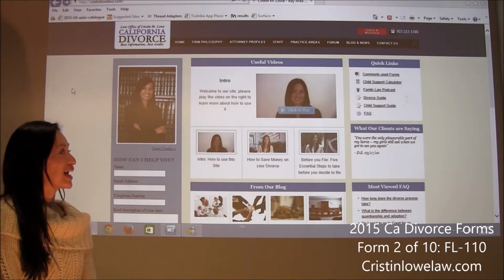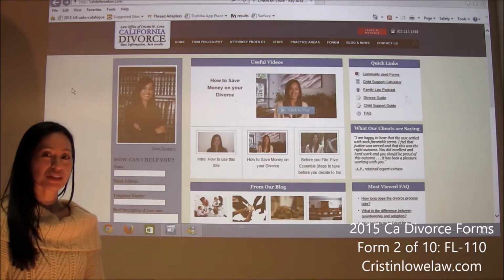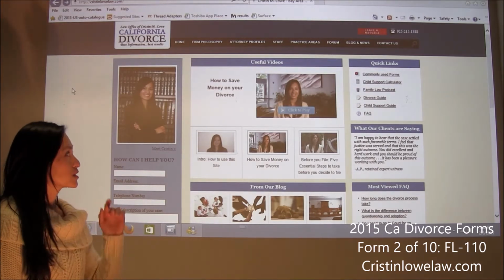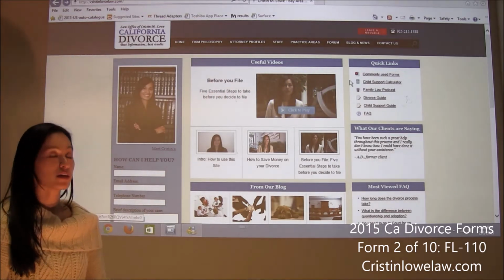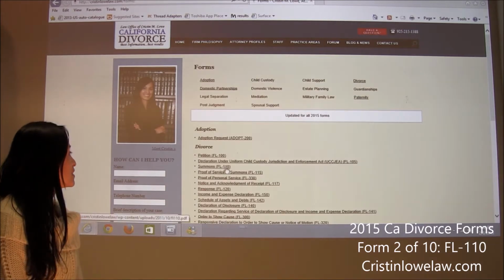Hi, I'm Cristin Lowe, and we are back on part 2 of how to file for your divorce. So we've already done the petition, which is form FL-100. Taking you back to the home page, back to commonly used forms, we are going to just march right on to the next form, which is the summons, FL-110.